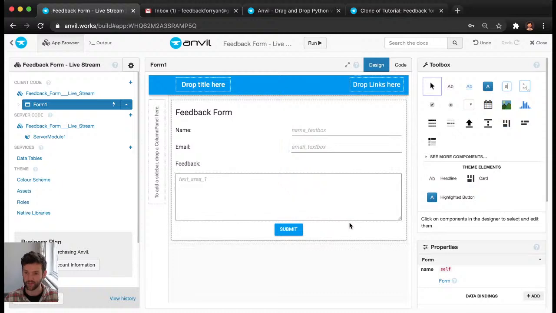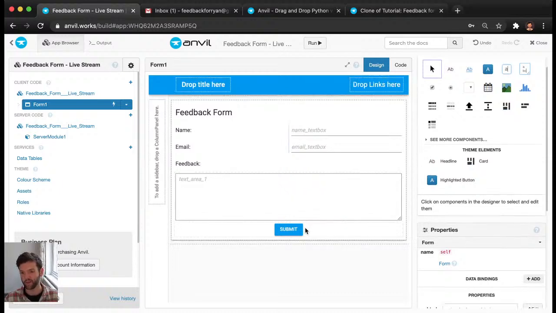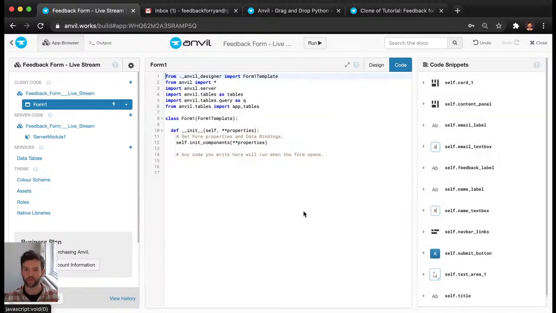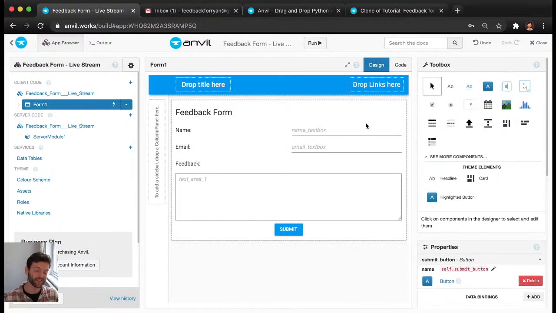So what we want it to be able to do is when this button is clicked, it takes the text that the user's entered into here and then passes it as an argument to that server function we've just written, and then it writes it to the app table. If we go into the code pane, actually, if we come into design, we can click on the submit button.